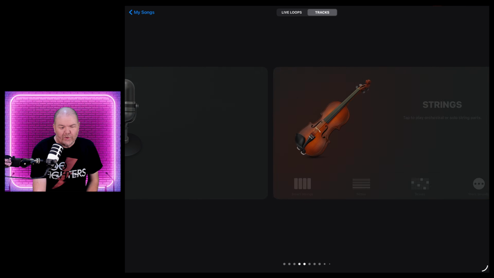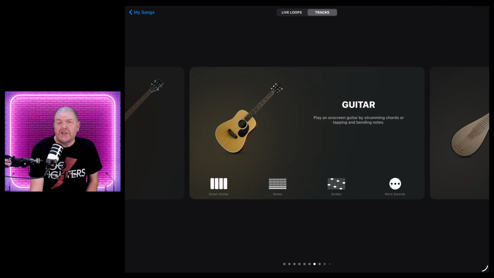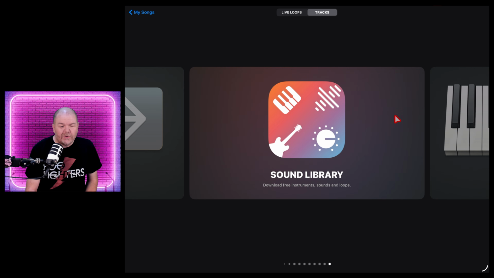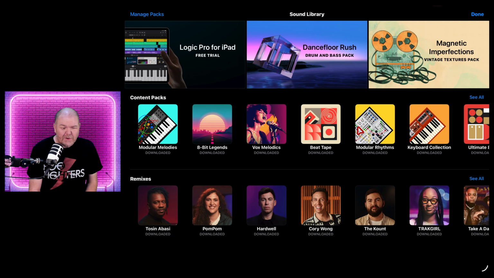When you create a new song in GarageBand, you're presented with this screen where you can select which instrument you would like to play. But if you keep scrolling, you'll come across this one, the sound library, where we've got a heap of free sounds and loops and patches that you can use in your songs. To access it, you just tap on the sound library there. Let's take a look around and see what's on offer.